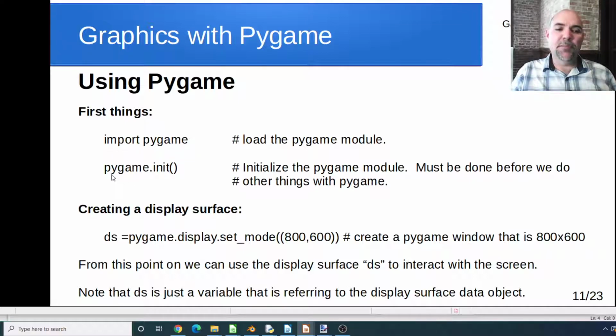Now, after you import it, we need to initialize it. And we do that with pygame.init. So that calls the init function that's part of Pygame. And we have to do that before we can do other things with the Pygame module. So in other words, we import it, that loads the code up into memory, and then initializing it kind of goes in and initializes the submodules, the part that does sound, the part that does the graphics, all of those things are kind of included in that. But all we have to worry about is import it, initialize it.